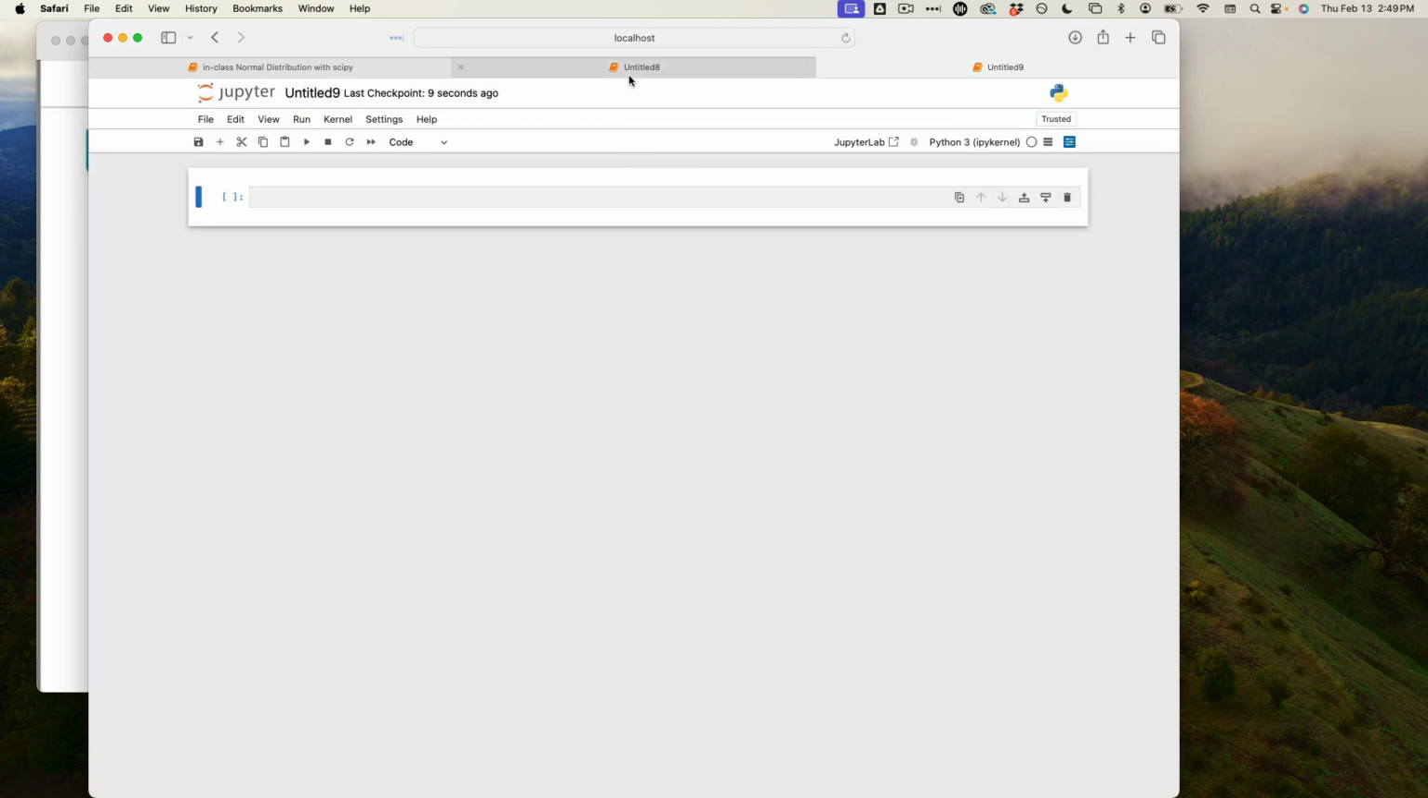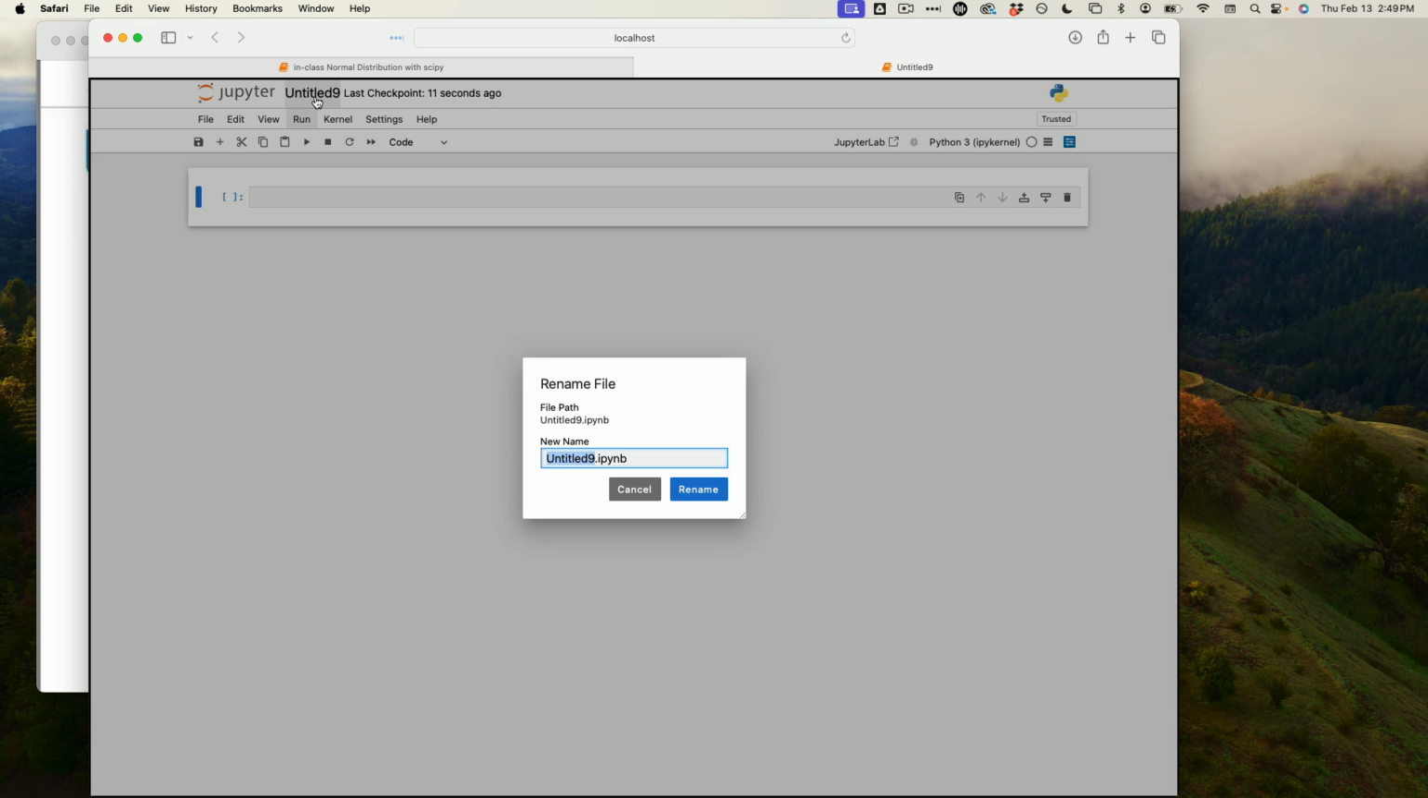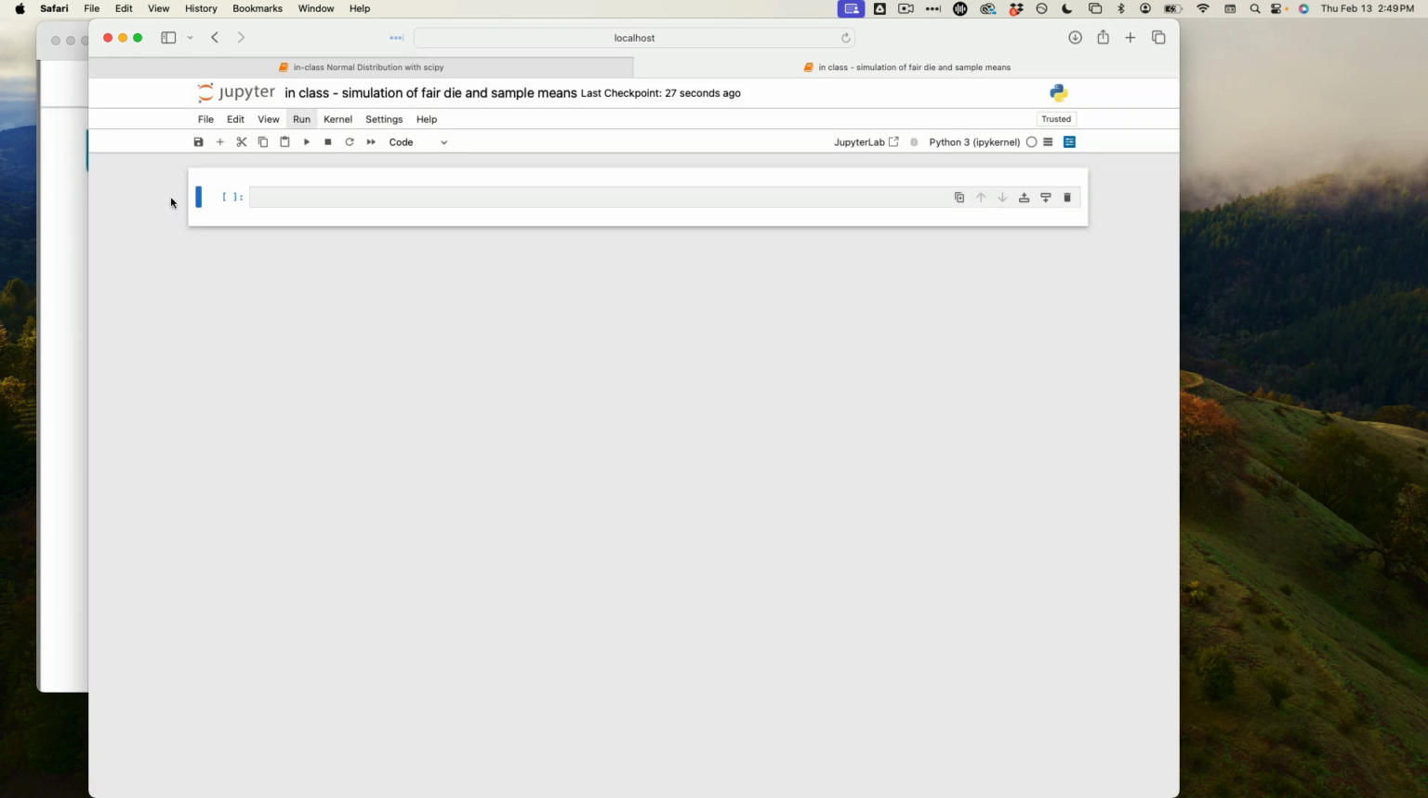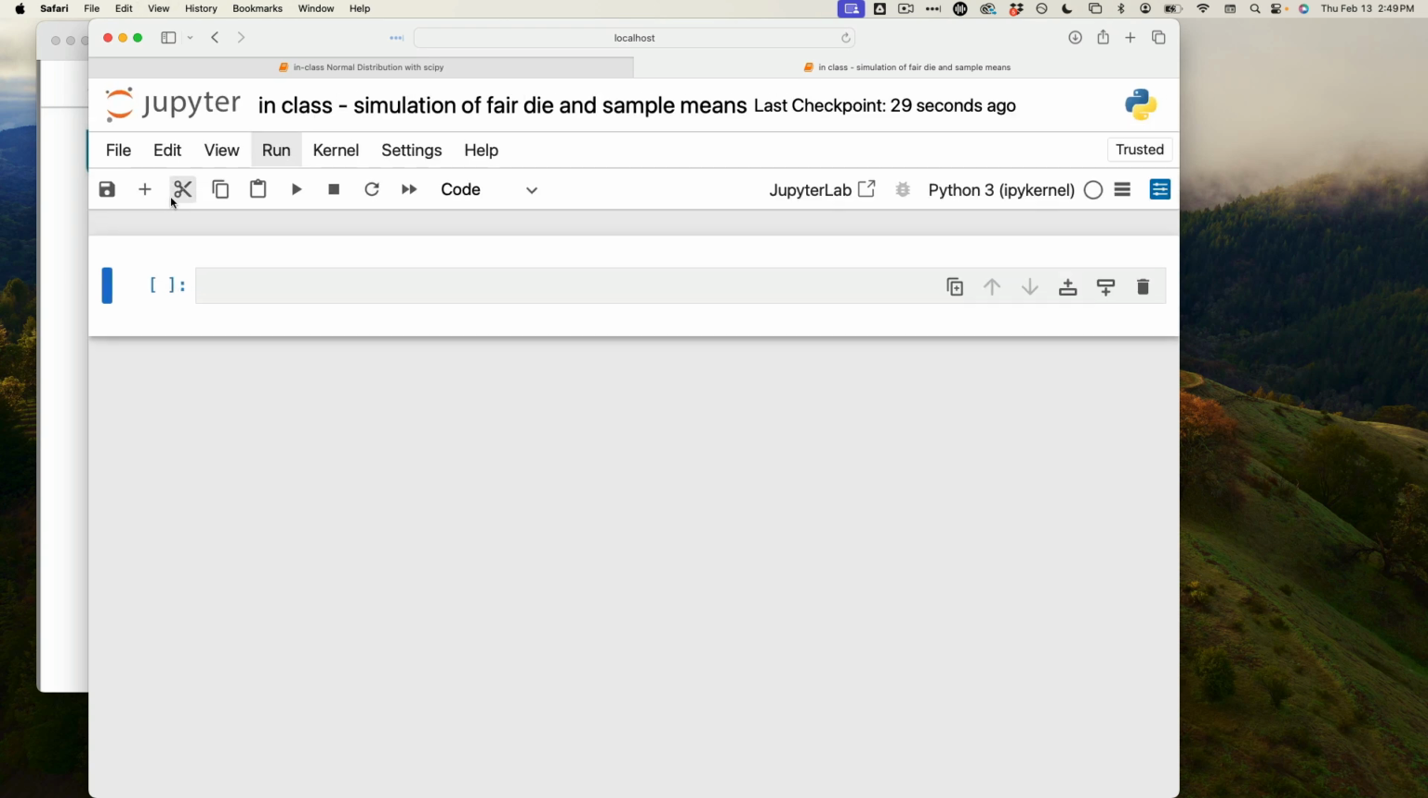All right, so we're doing a Python kernel, and I'm going to call this in-class simulation of fair die and sample means. Again, I am not going to document what I'm doing. Apologize for that. I don't have the time to do it. You should. You should explain what you're doing. You should put text of what you're doing. But here in class, please excuse me for not doing that because it will take up all our time.